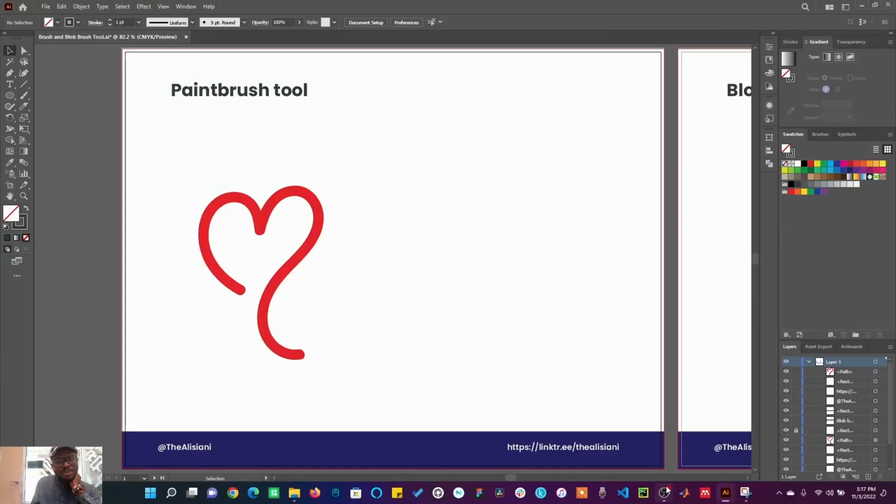Welcome back, guys. Today we are going to be looking at the pen brush tool and the blob brush tool. These two tools are still the same thing, they do similar stuff, but they have some little change in the kind of feature that they operate in.